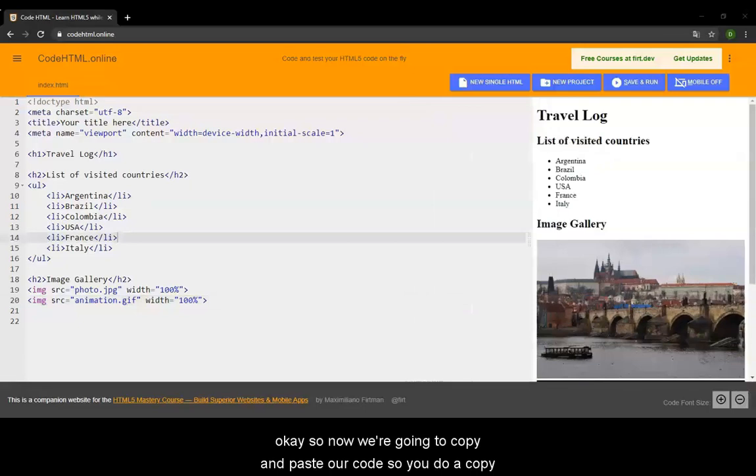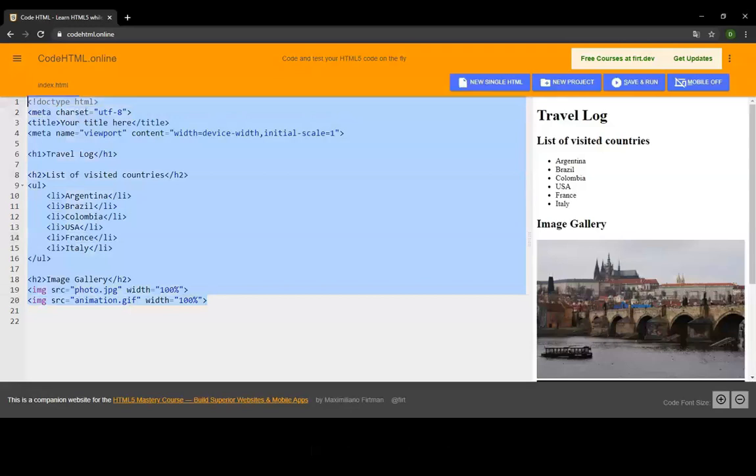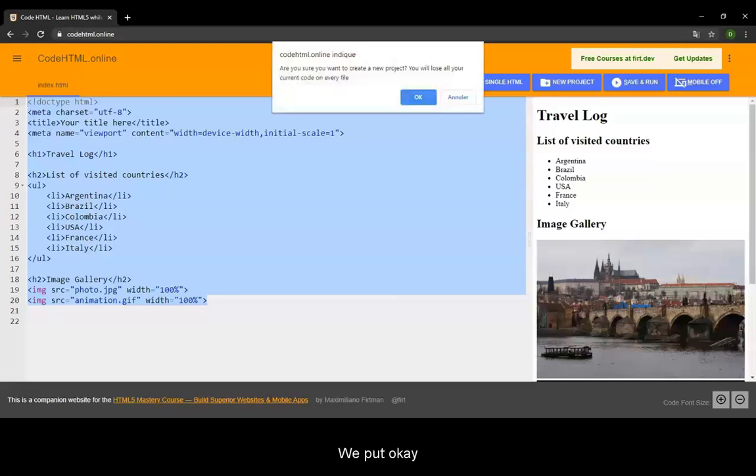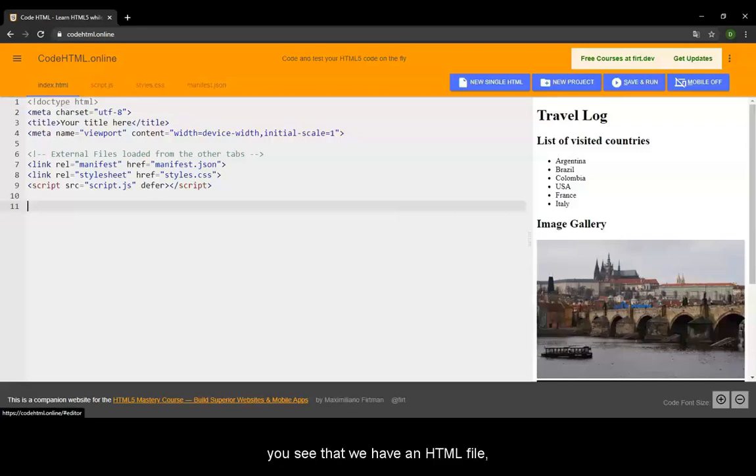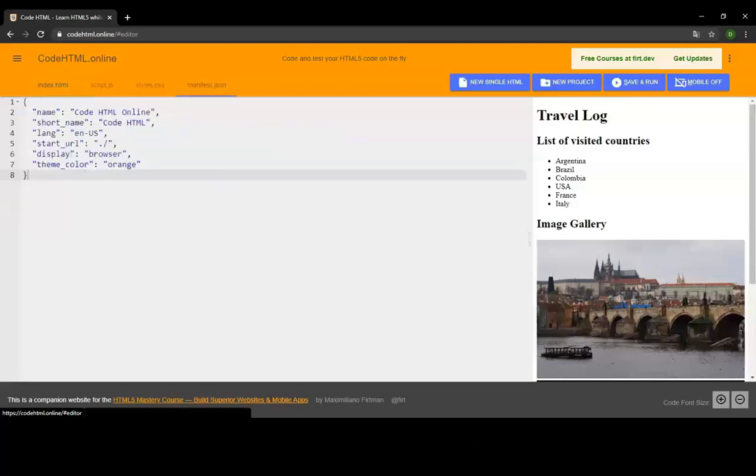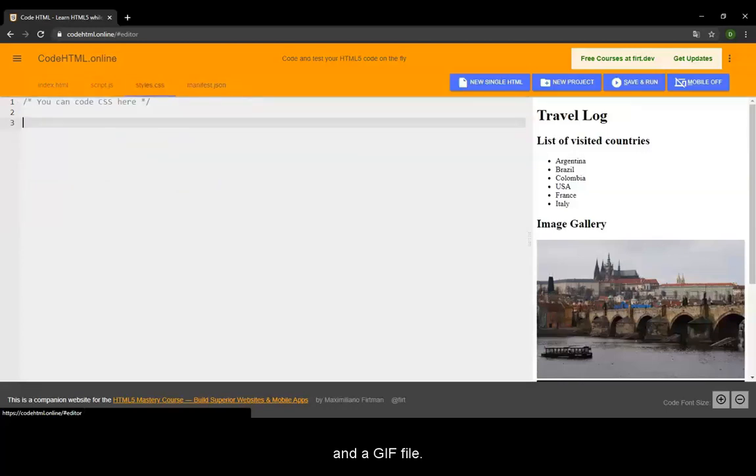Okay, so now we're going to copy and paste our code. You do a copy, and we will do a new project. In your little blue tabs, you click on your project. We put OK, and then we have a new project that opens, which is much more complex. You see that we have an HTML file, a JavaScript file, a CSS file, and a GIF file.